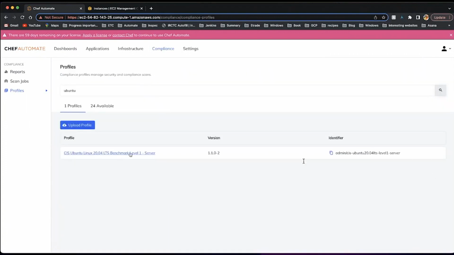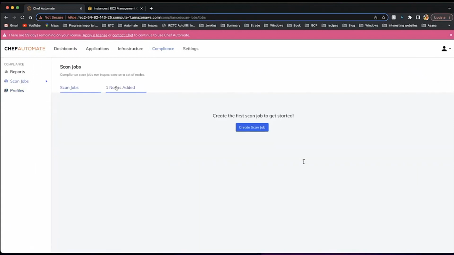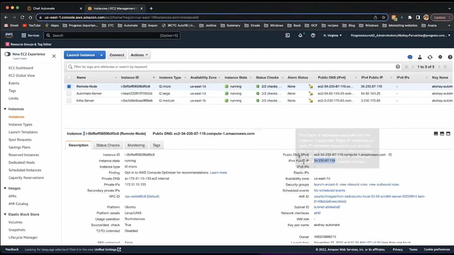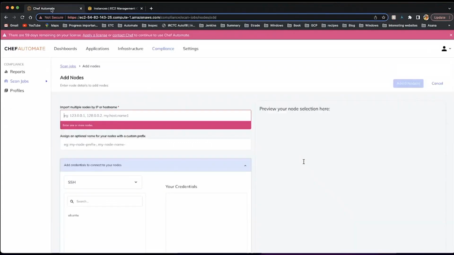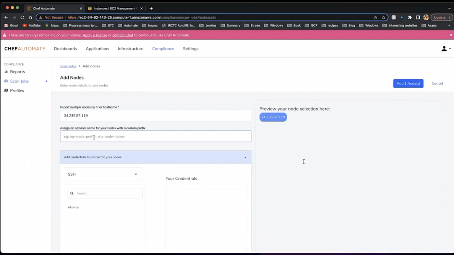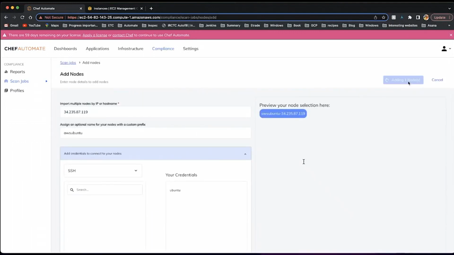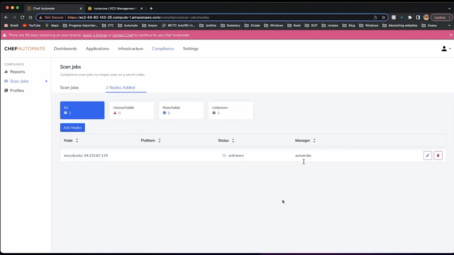Once you fetch the profile, our next job is to create a scan job to do an audit. So go to scan job and add a target node. The target node is the one which I've added in Ubuntu in AWS. I'm getting those details and adding it in Automate, setting the name as AWS Ubuntu. I'm checking whether the node is in reachable status or not. Yeah, it's in reachable status.